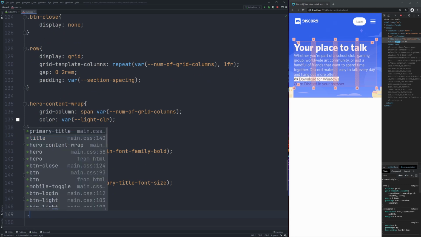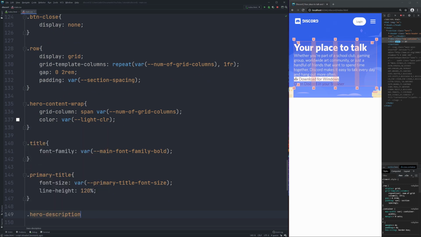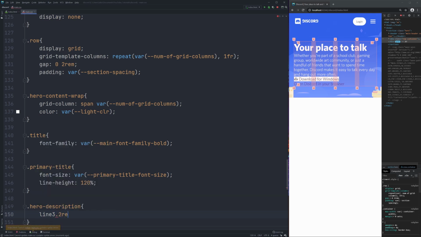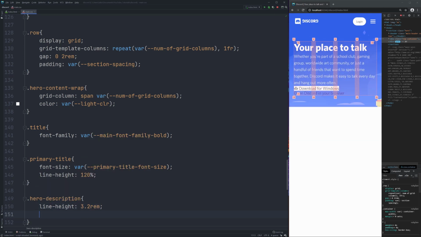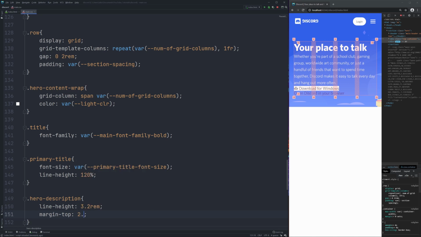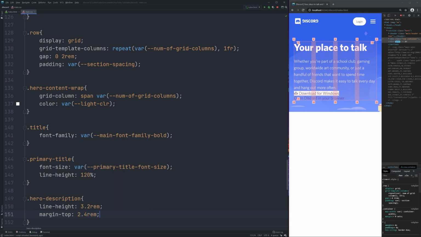Then I'm going to select the hero description. And this one is going to have a line height of 3.2 rem. And what did I do there? Line height, 3.2 rem. I want to give this some additional separation, so I'm going to have a margin top, and it will be 2.4 rem.